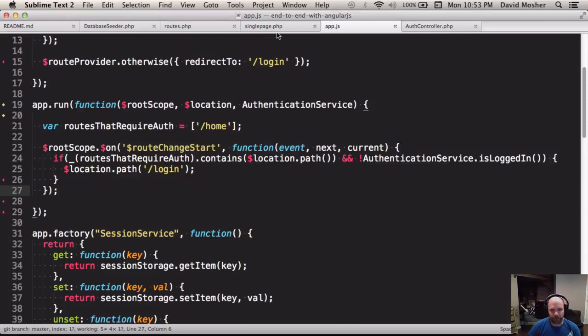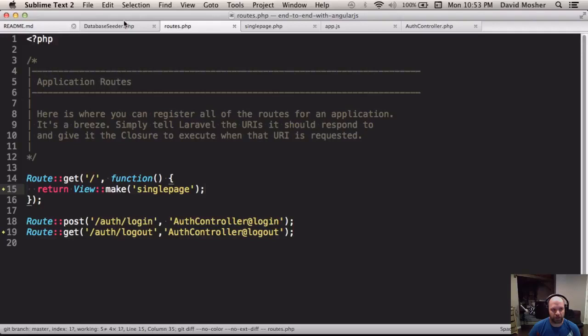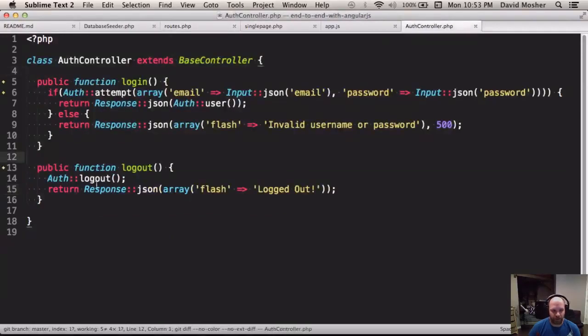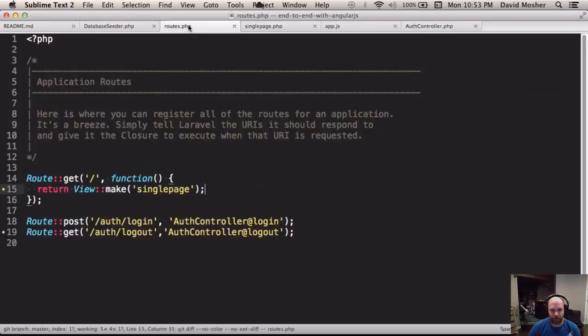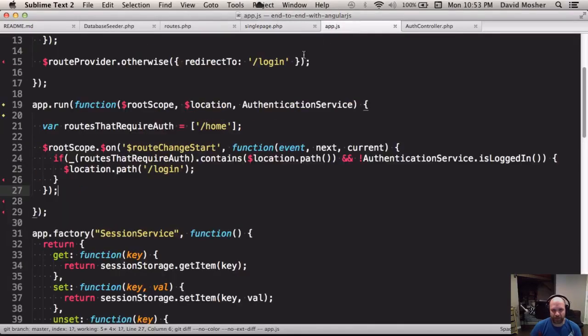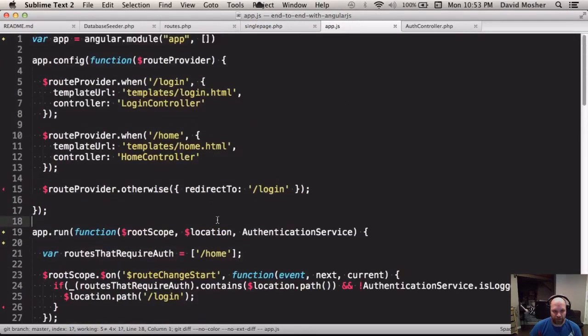So I talked about messaging, and if you look in our controller, that auth controller that we built, I returned this response with a JSON array of flash. And so one thing that I thought would be really nice is to build a tiny little flash thing and see how easy it would be to do in Angular to add that kind of logic. And it turns out it's really not that hard at all. So let's look at our single page.